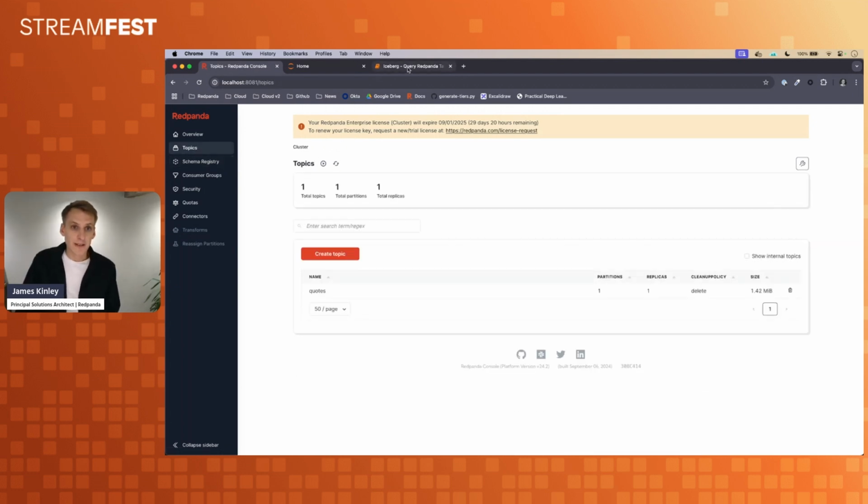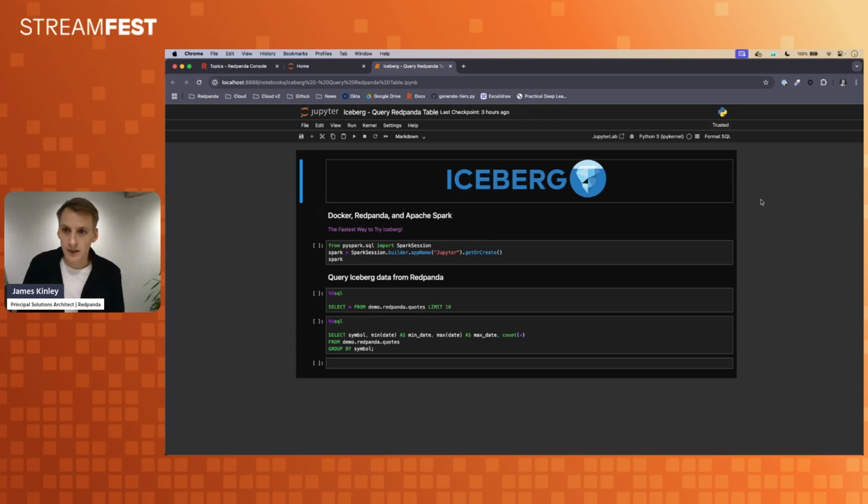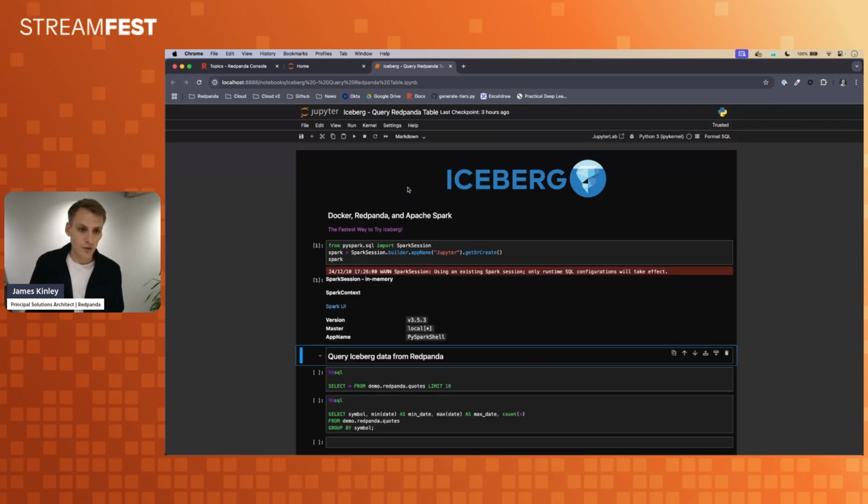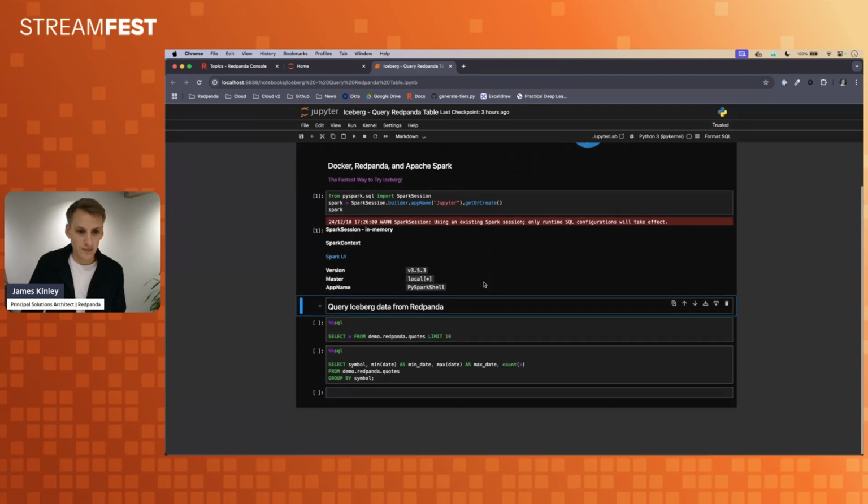And now just to complete the demo, I've got a cool looking Jupyter notebook here with a nice Iceberg logo. So now we've written the data to the topic, but actually the Redpanda brokers have been in the background writing that data into an Iceberg table and updating the metadata in the Iceberg REST catalog. So we're going to use Apache Spark to query that data. Let's create our Spark session.